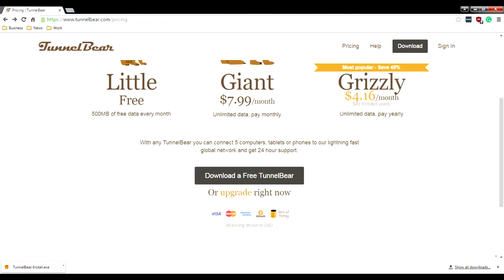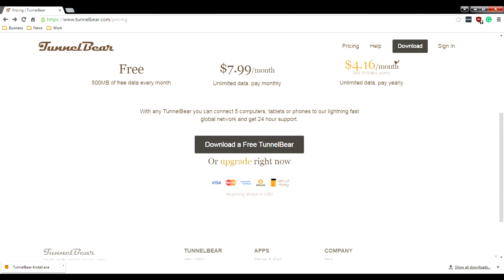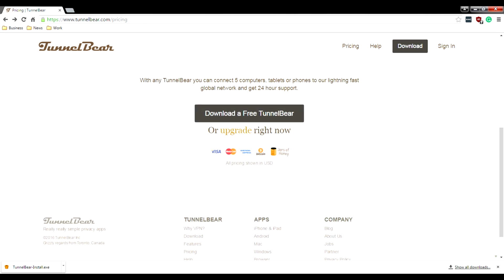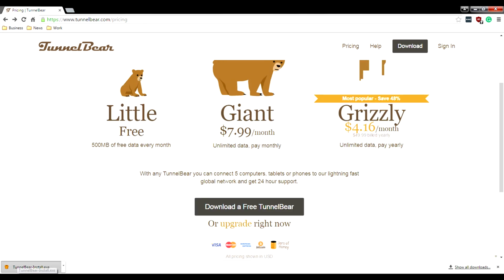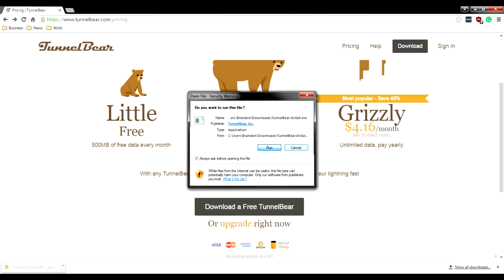And I forgot to mention with Tunnelbear, you can connect up to 5 computers, tablets, or phones on a lightning fast global network and get 24-hour support. So it looks like they do offer 5 simultaneous connections right here. And it looks like it went ahead and downloaded. So I'm going to go ahead and pop this open, run.